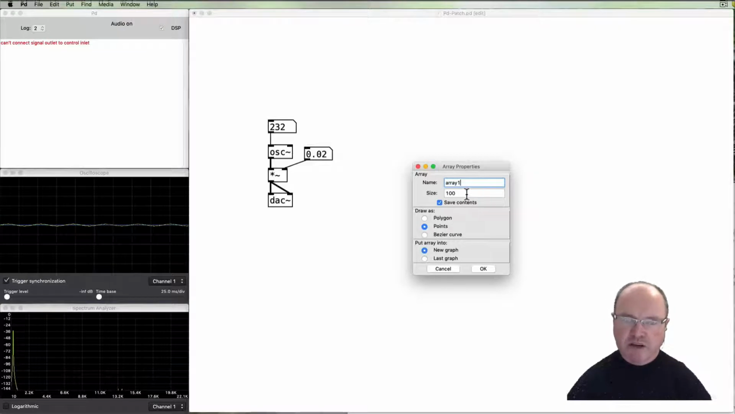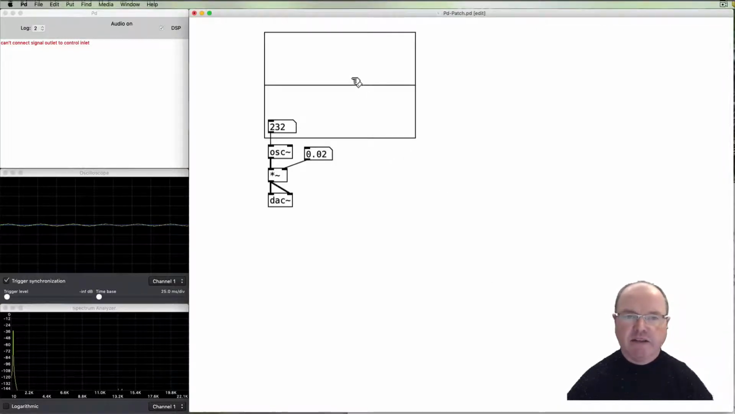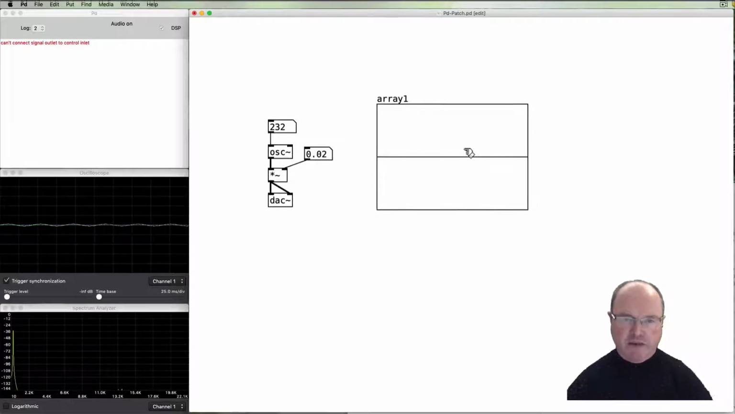We'll leave the array1 default name for now. And as I said, an array is like a big list. In this case, the size is 100. We might make it a little bit bigger. Let's go 500, because we're going to be showing individual samples. And then there are different drawing modes. We're going to choose the polygon drawing mode. So we say OK, and our array appears.